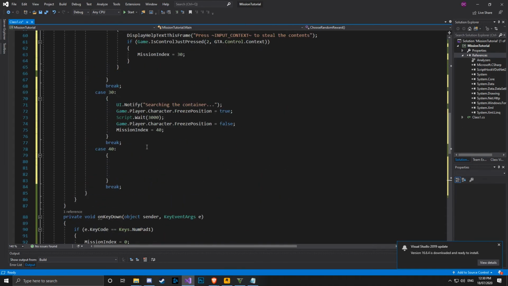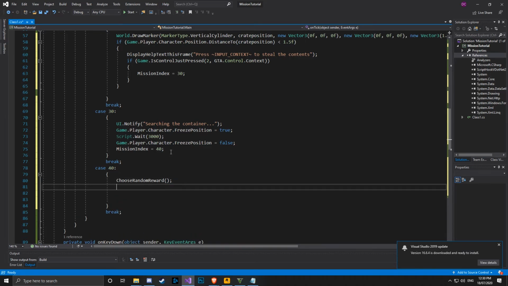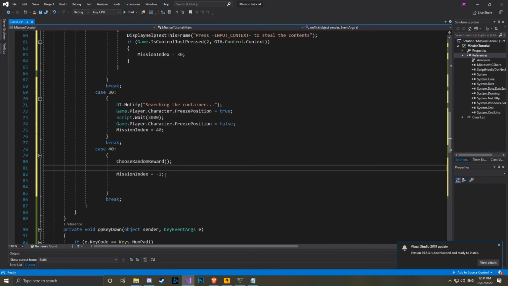So back up here, once we're in here, I'm going to do choose random award, that's our function that we just made, and then I'm going to set it to, I think we're going to just end that there, and we're going to also set active equals false.